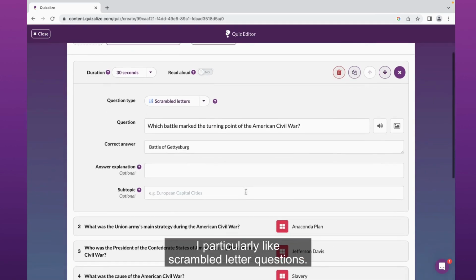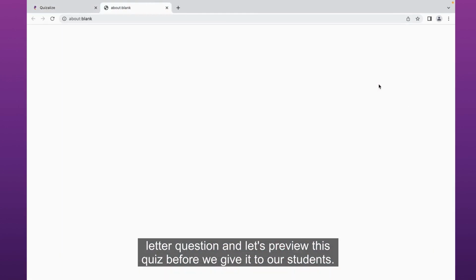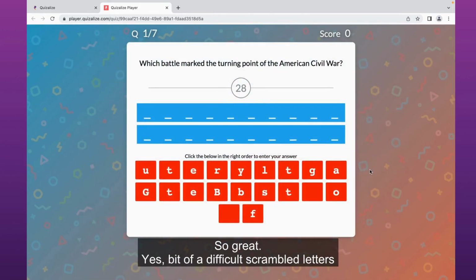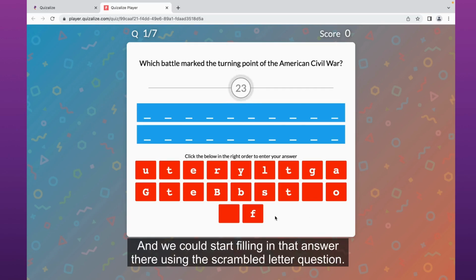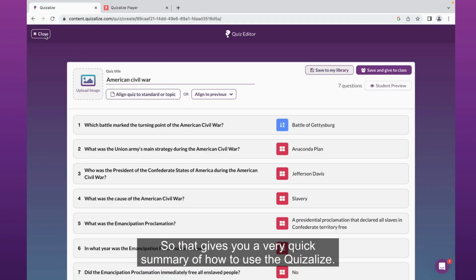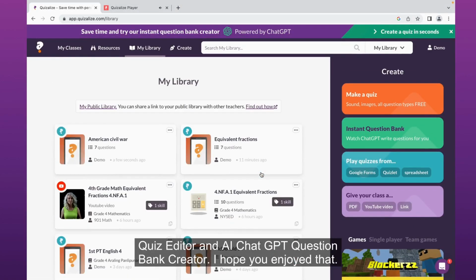I particularly like scrambled letter questions, so here I've changed it to a scrambled letter question, and let's preview this quiz before we give it to our students. So, a bit of a difficult scrambled letter question, but which battle marked the turning point of the American Civil War, and we could start filling in that answer there. So that gives you a very quick summary of how to use the Quizalize quiz editor and the ChatGPT question bank creator. I hope you enjoyed that.